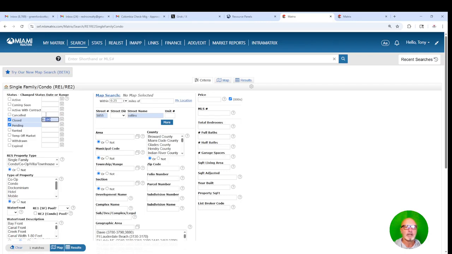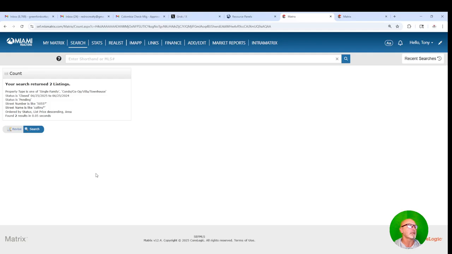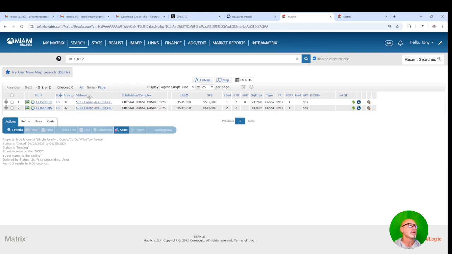Okay, there's only one match, and this is in the last 0 to 180, so let's make it 0. You see here on the left, this is the last 6 months. I'm going to make it the last year. Still only two sales in the building. Two listings, search. It brings up the last 2 sales in the building.